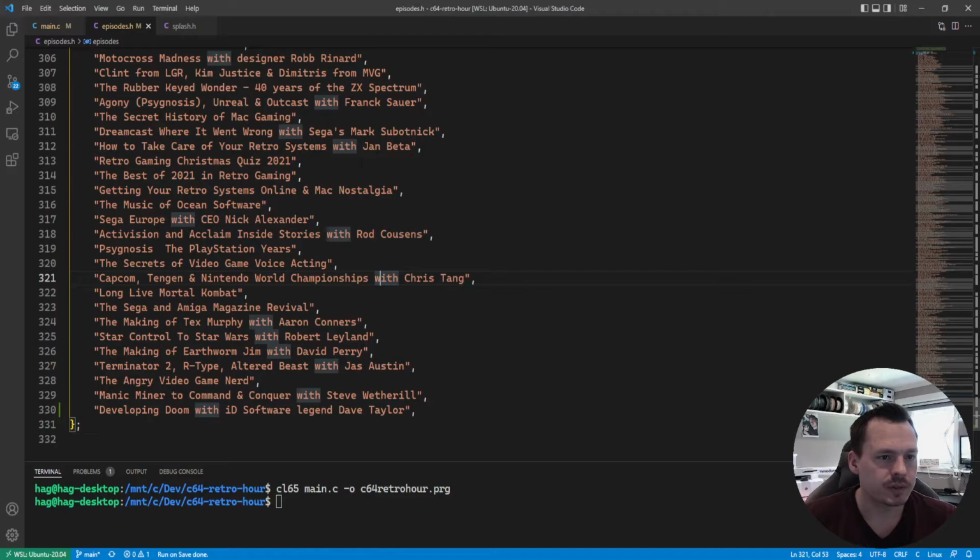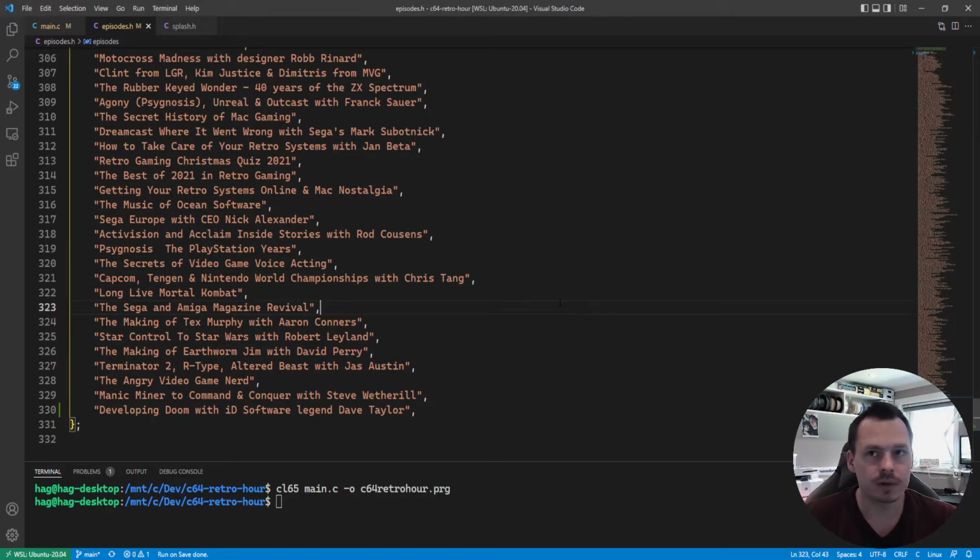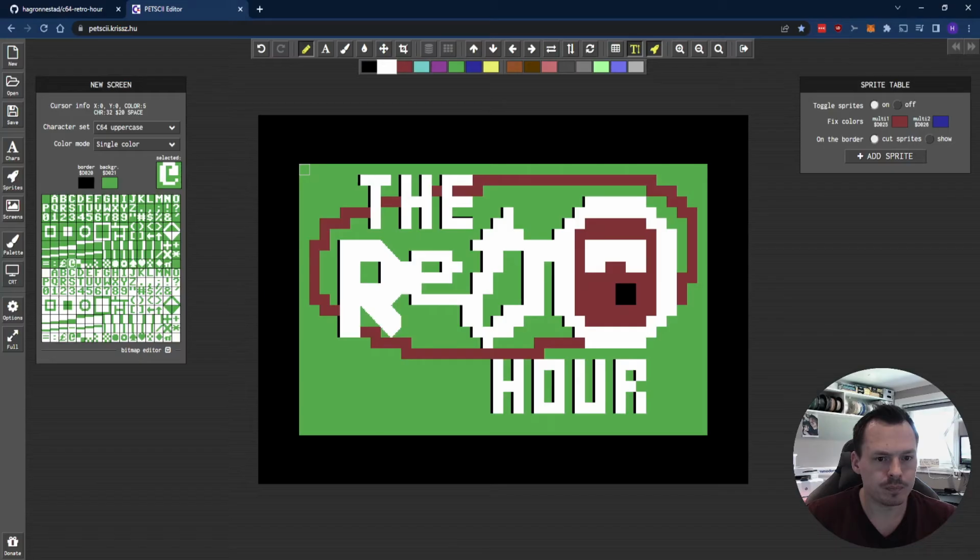So that's how that works. And I also thought we could have a look at the splash screen. I've been using this tool called Petsky Editor, which is a browser-based editor where you can do character screens, you can do sprites. I've used this for sprites as well before, and it's pretty good. But it's kind of a pain to save and open, export stuff from this. But yeah, it is pretty nice though.